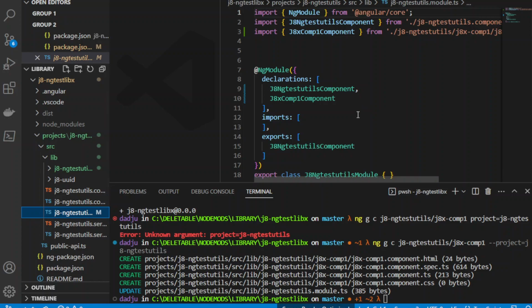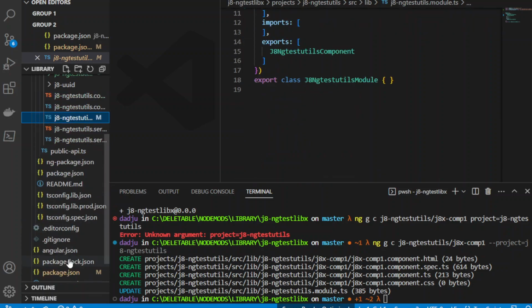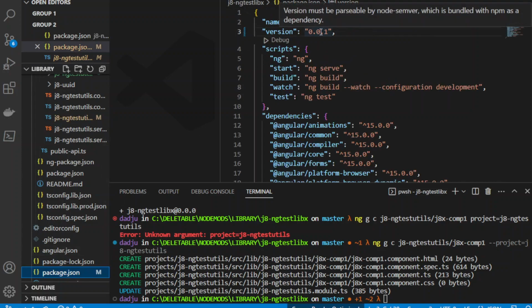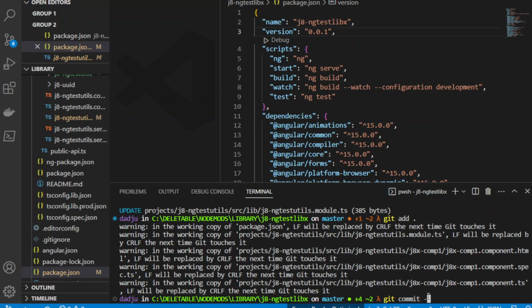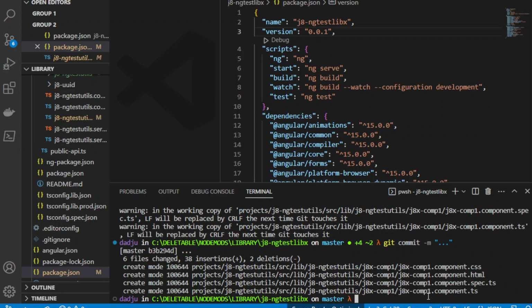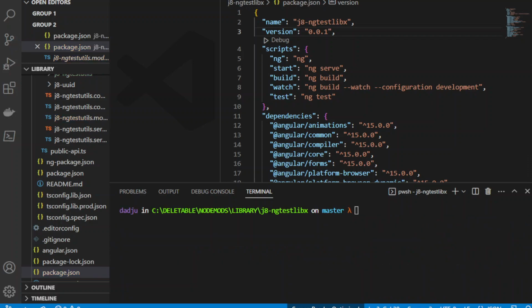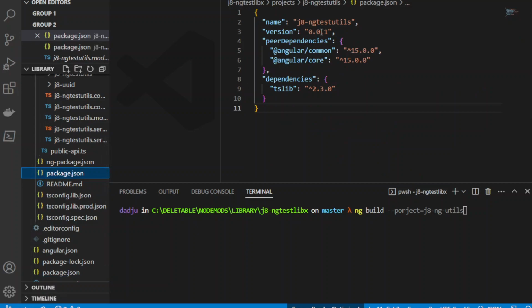And then what else? Yeah, so we have a new version now. We are going to update it to 0.0.1. Then we're going to commit this, and then we are going to build. It's going to be ng build project j8 ng utils, right? So I think we have to upgrade this to 2.